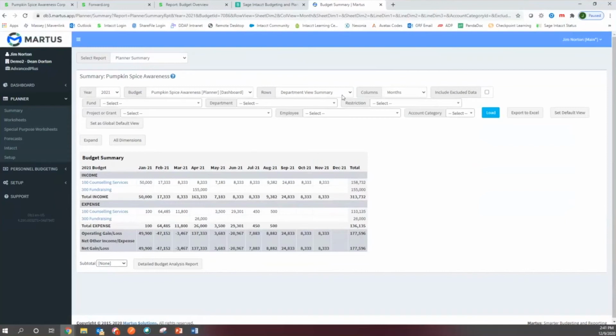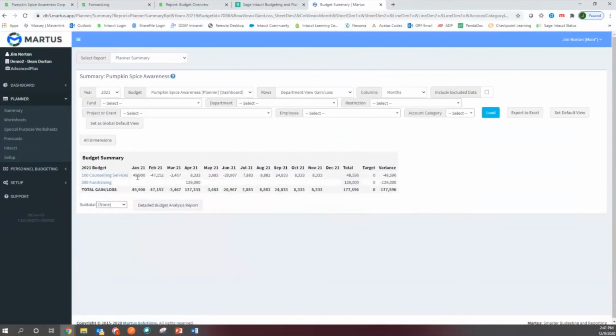Some people like to look at things on a gain-loss or net income or net loss basis, so I can also look at it as a department gain-loss view. Here I'm seeing the net that each department is bringing in. I can set a target, and see how that compares to their target. If I'm managing to a certain net income that I want a department to hit, I can set that as a target, and I can use this summary to easily tell me how people are meeting what they need to meet. I'm going to set it back to the account view summary for now.